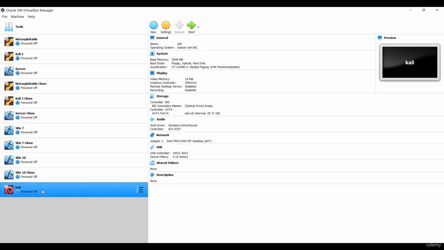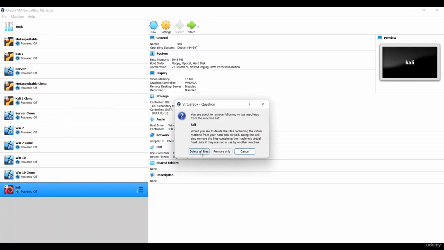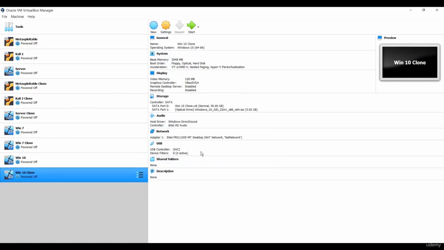So you can also delete this from our system. Just click on remove and select delete all files. So this is how you can create or remove a virtual machine inside Oracle VirtualBox.